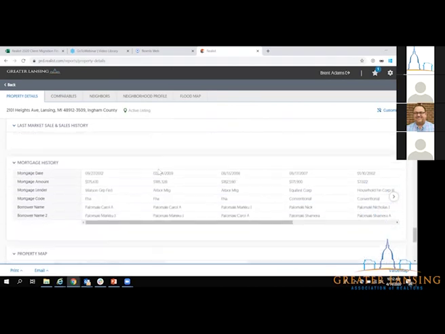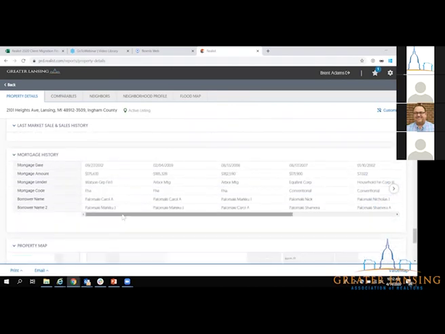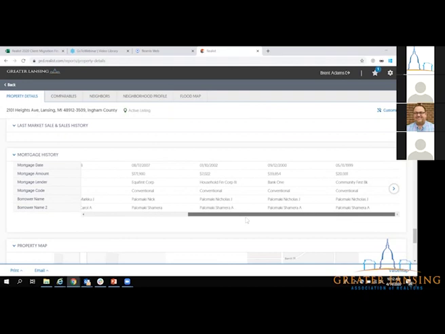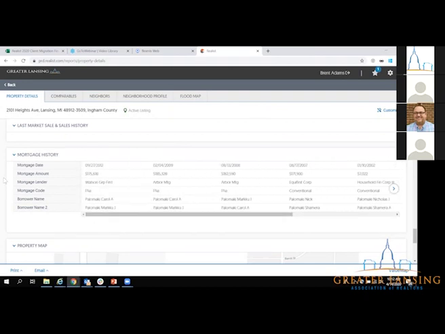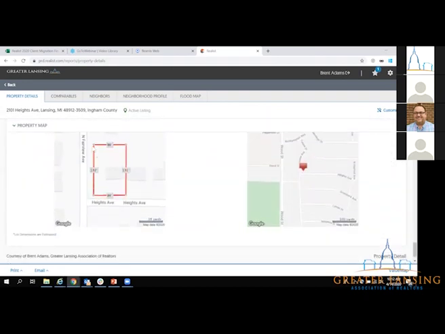Scrolling down even further, we can see the mortgage history for this property, where we show all the mortgage originations for this property. We don't show any remaining balances or if these mortgages have been transferred over to other lenders. And then two maps letting you know the estimated lot dimensions of the property and where the property is located in the larger scheme of things.